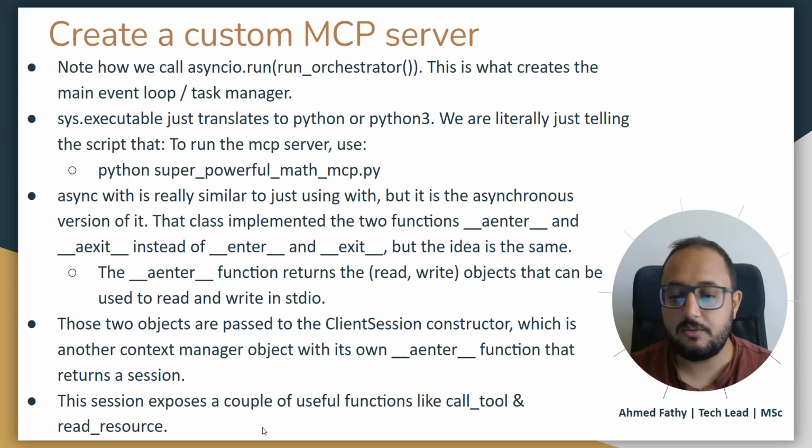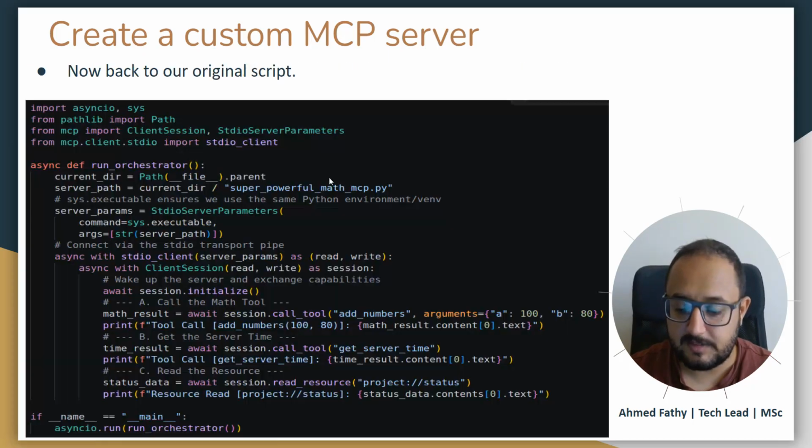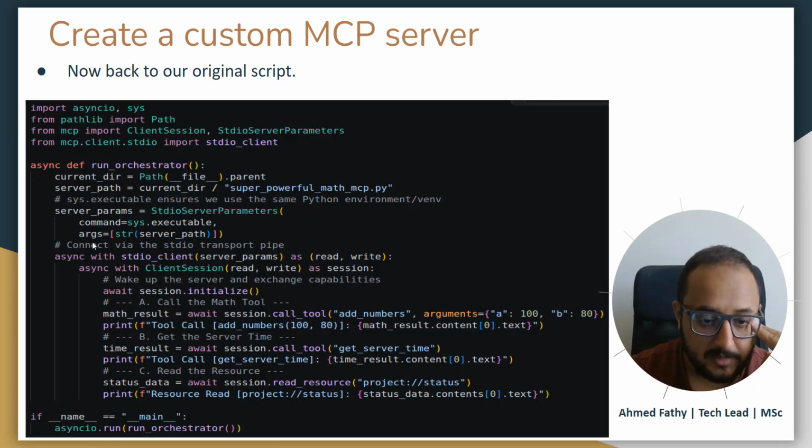sys.executable just translates to python or python3. So we are literally just telling the script that to run the MCP server, use Python, super_powerful_math_mcp.py. So here I'm referring to this server_params here, which gets passed into the stdio client.